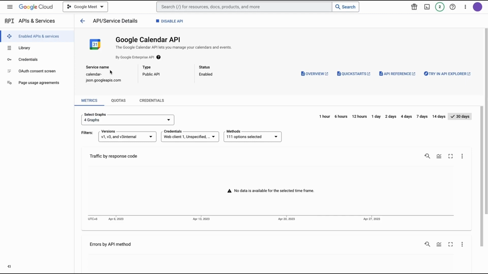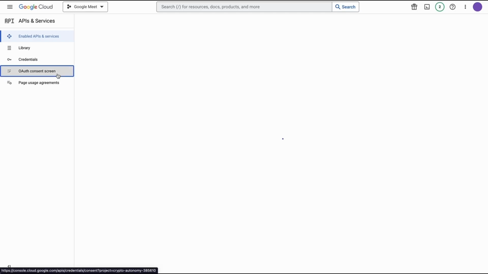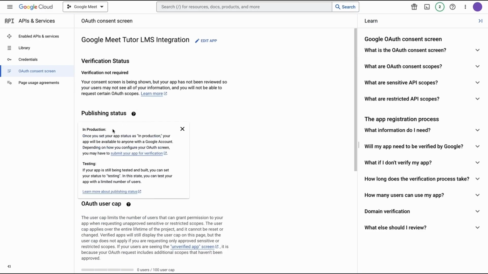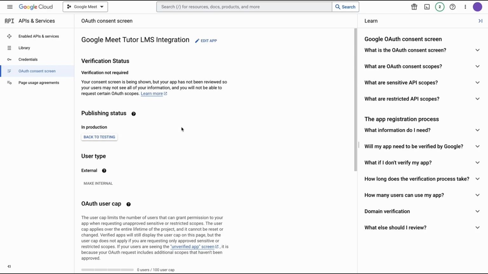But one last step before we head back onto Tutor LMS, we need to publish this app as it is still in a testing phase. From this Calendar API page, go to the OAuth consent screen and just click this Publish App button. Once this app is published, then we can use it on Tutor LMS to integrate Google Meet.